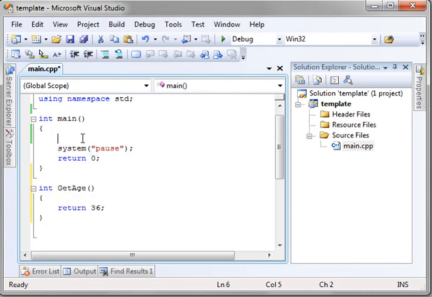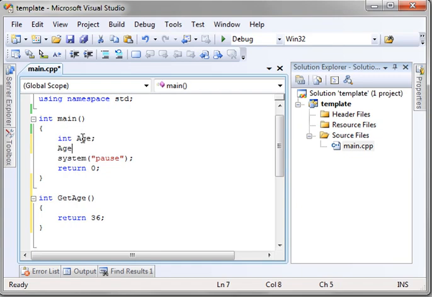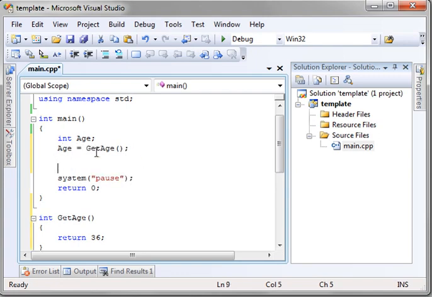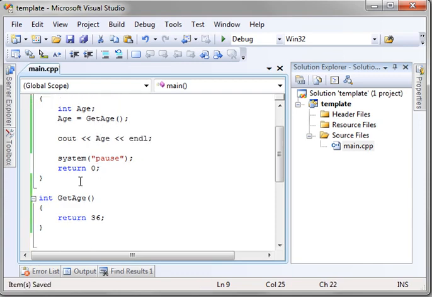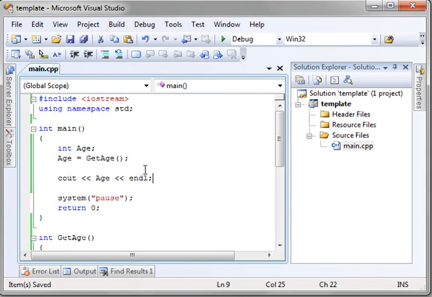Now, there's a little trick I'm going to show you. Remember, a couple tutorials ago I said C++ compilers were incredibly stupid? I'm going to prove it to you right now. You ready? We're going to say int age, and then we're going to say age equals getAge. And we're just going to say cout age. So we're just going to print the age. As you can see, our function returns 36, so this should print 36. Anybody want to place some money on this?